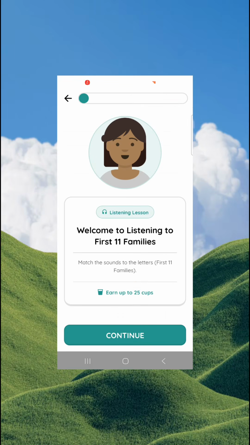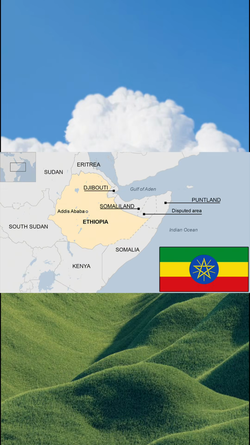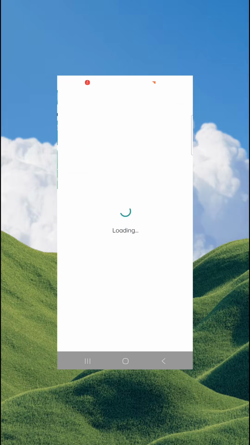I'm creating a language learning app for Amharic, the language of Ethiopia. Join me as I build it.